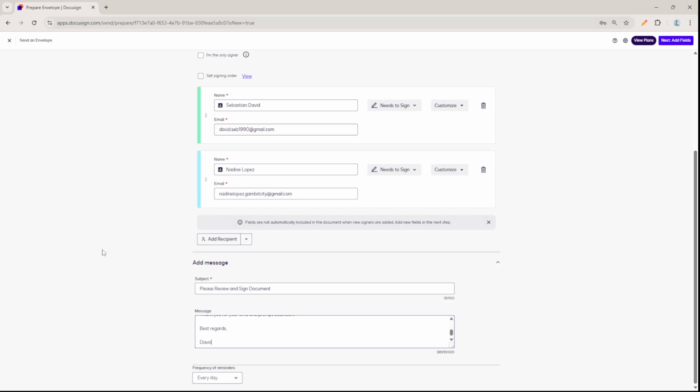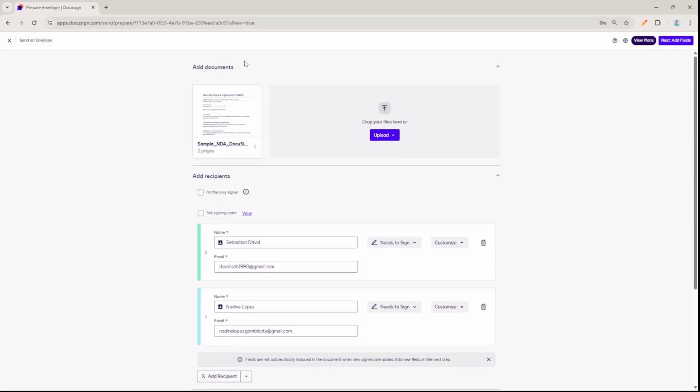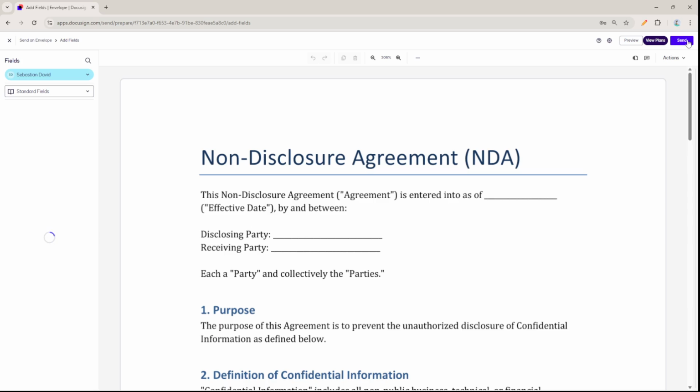Before sending, review everything. Reread your subject and message for clarity and typos, confirm your recipients and their email addresses, and ensure the correct document is attached. When you're satisfied, click Send. Your recipients will receive the customized email and can proceed to sign.